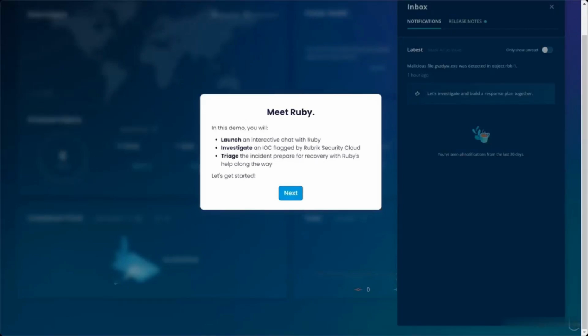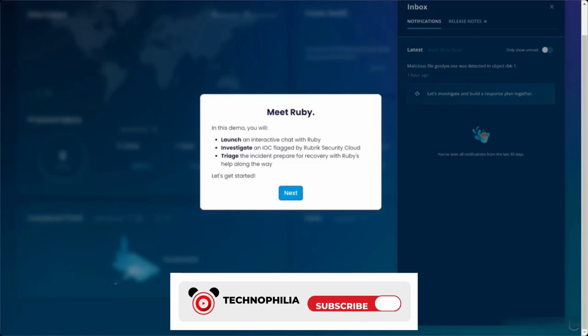In this demo, we're going to explore Rubrik's generative AI assistant called Ruby AI, and investigate a security event flagged by threat monitoring. We're also going to be engaging in an interactive chat to understand details of the threat, sensitive data exposure, blast radius of the threat, how to quarantine the threat, and also how to perform a recovery.